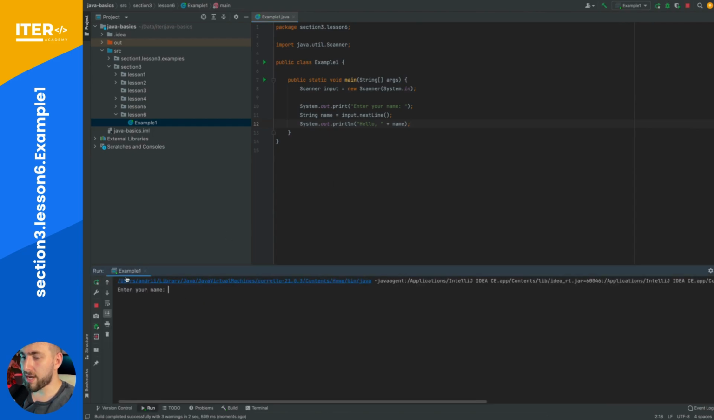Okay, as we can see, enter your name is printed to the console. Let me print Andrei. Click enter, and it prints hello Andrei. It means that Andrei was read from the console, was assigned to the variable name, and after that we printed it using the System.out.println.